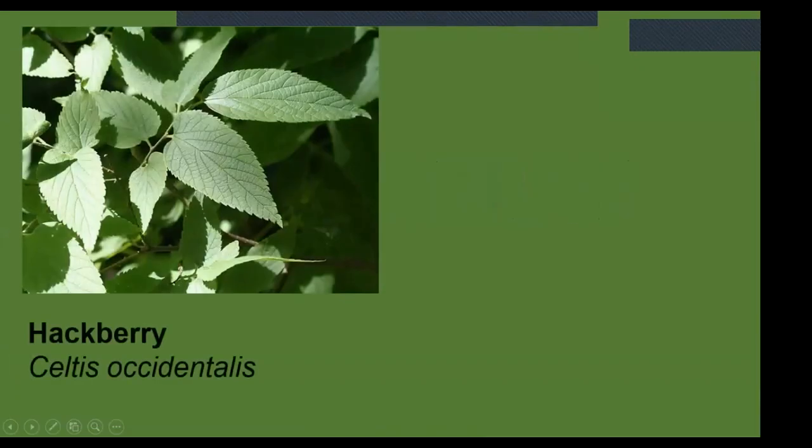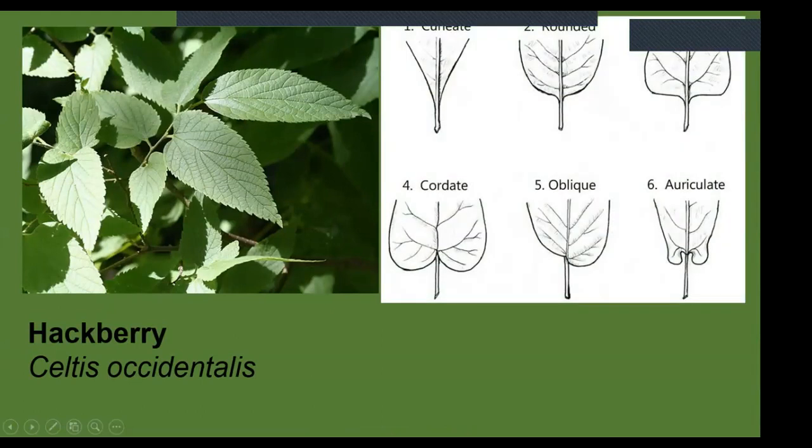Hackberry, if you remember, is where we stopped yesterday, but it has that oblique leaf base and the 3 veins from the base. Very different from either of the cherries, which really had a strong central vein, and then all the laterals came off of that central vein.